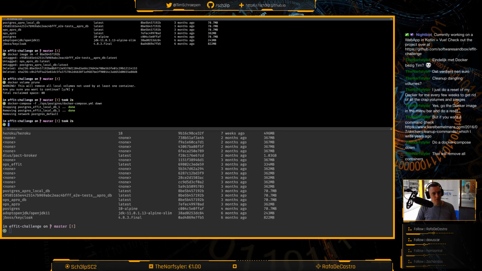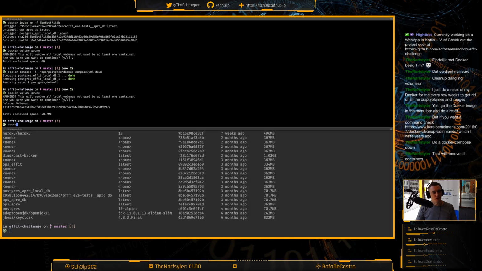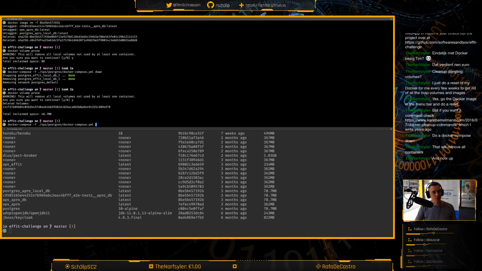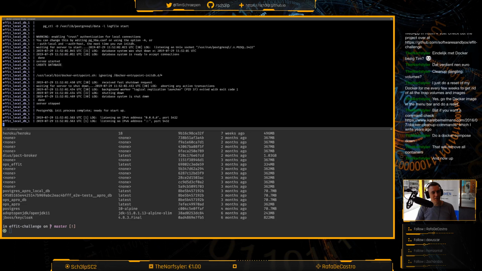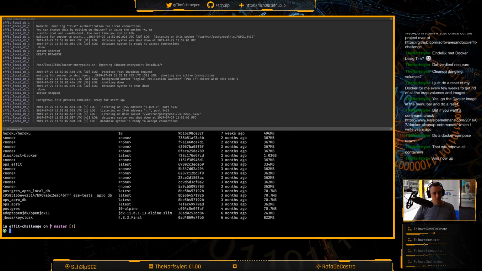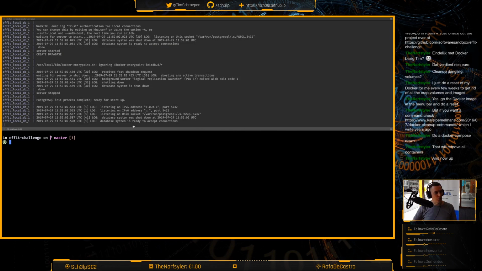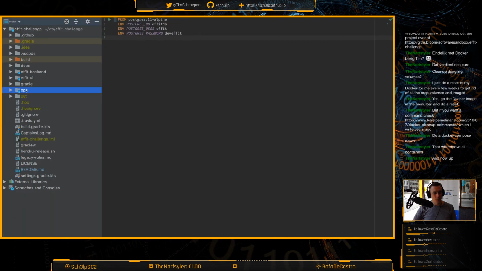Yeah, it's mad. Does it clear volumes though? Yeah, okay, nice. And then we'll do Docker compose up again. Yay! Thanks, Karel. Alright, so we've got a Docker database up and running.